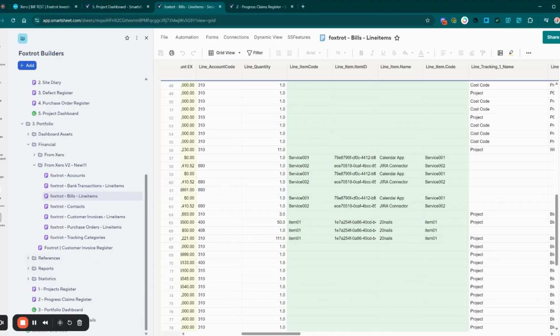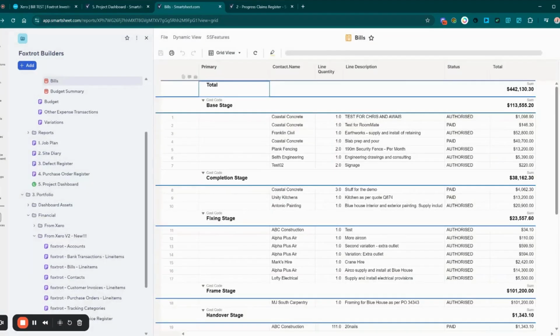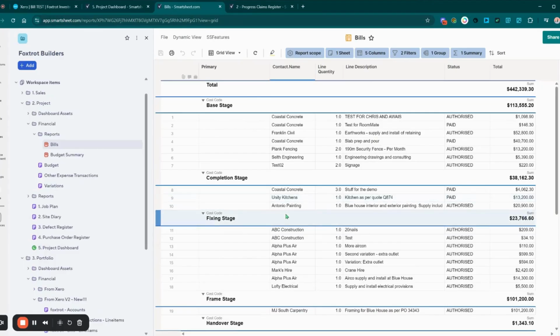Okay, so let's go back to our bill and we'll refresh that. Okay, so there's our line that's come in for the nails, and so now you can see the line has come in from Xero with the nails. So that's data coming in.